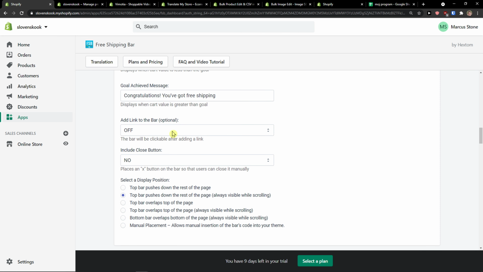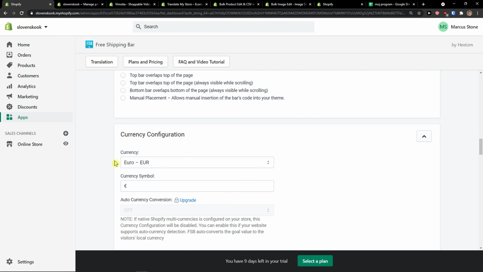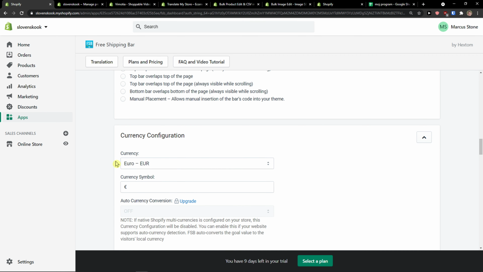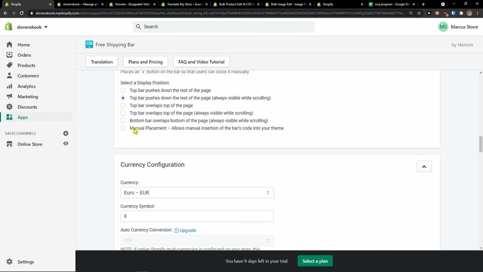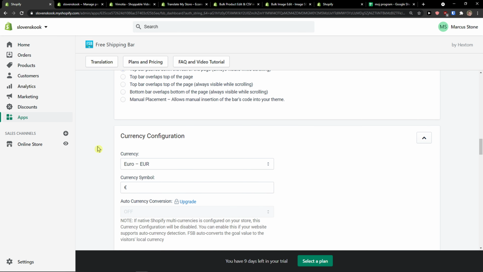You can add a link to a bar. You can include close button, no. Select the display position: top bar pushes down the rest of the page. Always visible while scrolling. Top bar pushes down the rest of the page. And currency, you can optimize it where you want to have. So if I'm going to have it at manual placement or bottom bar, I'm going to leave it just right here.